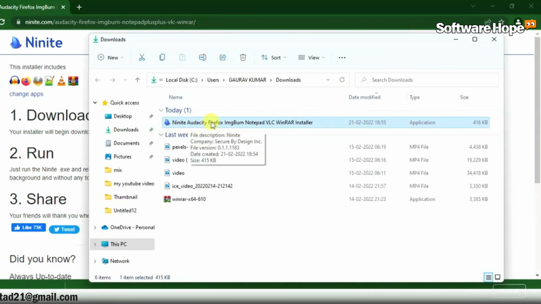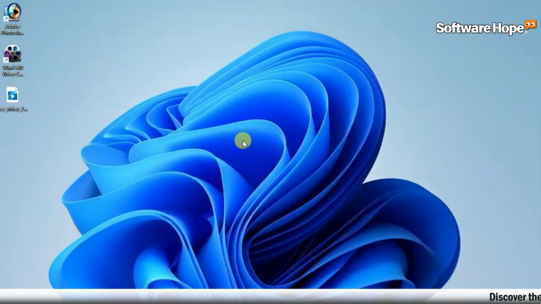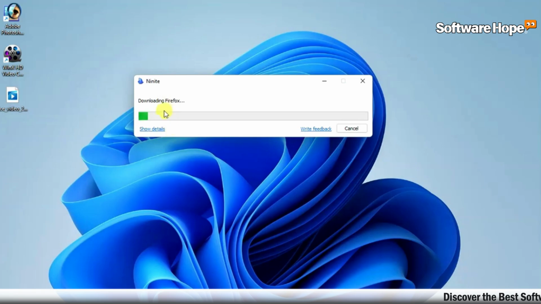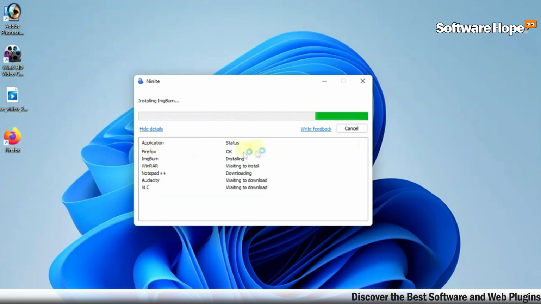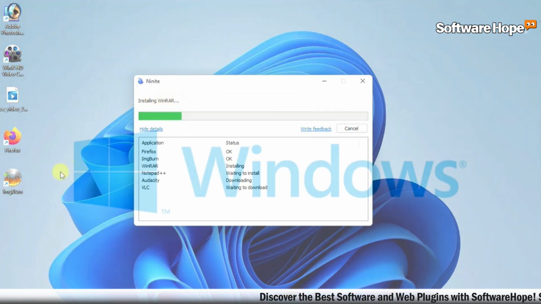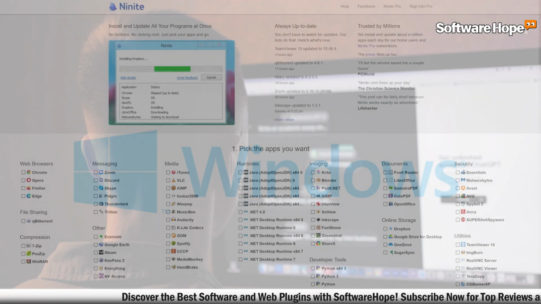It even detects whether you need the 32-bit or 64-bit version automatically. And the best part? You can use the same installer file to update your programs later. Just run it again, and Ninite will update everything in one go. Now, a heads up, Ninite is only available for Windows. Sadly, Linux support has been discontinued. But if you're on Windows, this tool is a must-have.